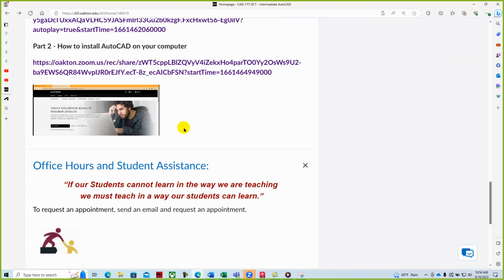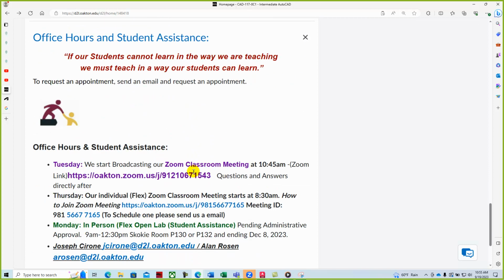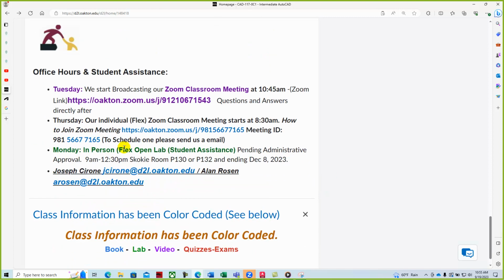Here are the installation instructions for those of you who are upgrading or installing the newer version of AutoCAD. And then office hours and student assistance. Essentially, Tuesdays and Thursdays we're virtual, and we have more students attending virtually than we do in person. But we realize that in person is a very helpful aspect. And so we're in person on Mondays, Wednesdays, and Sundays. And we'll add that information here. If you want to come in for additional support, we've put these into the announcements.